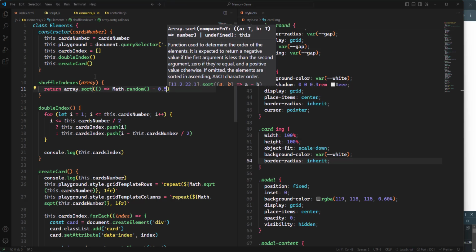The sorting function provided to sort takes two elements of the array as parameters. Let's call them A and B. It compares these two elements based on the return value of the arrow function. If the return value is negative, A will be placed before B in the sorted array. If the return value is positive, B will be placed before A. And if the return value is 0, the relative order of A and B remains unchanged. As math.random generates random numbers, the comparison function will effectively produce a random order for the elements in the array. This results in the array being shuffled randomly.